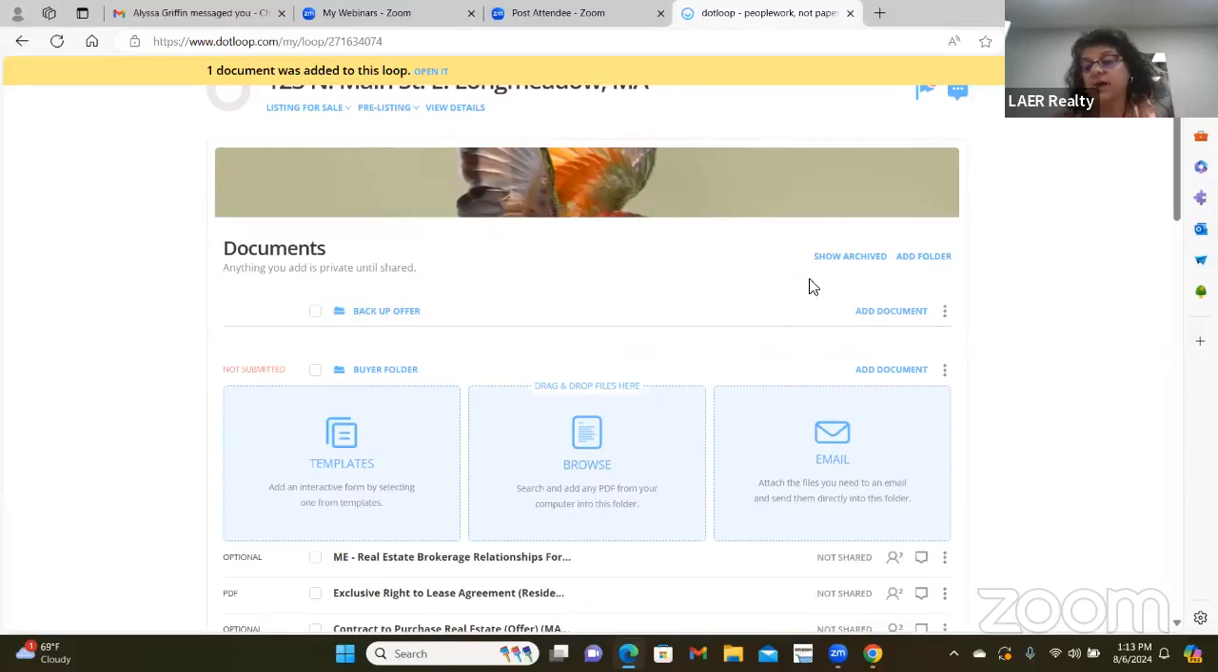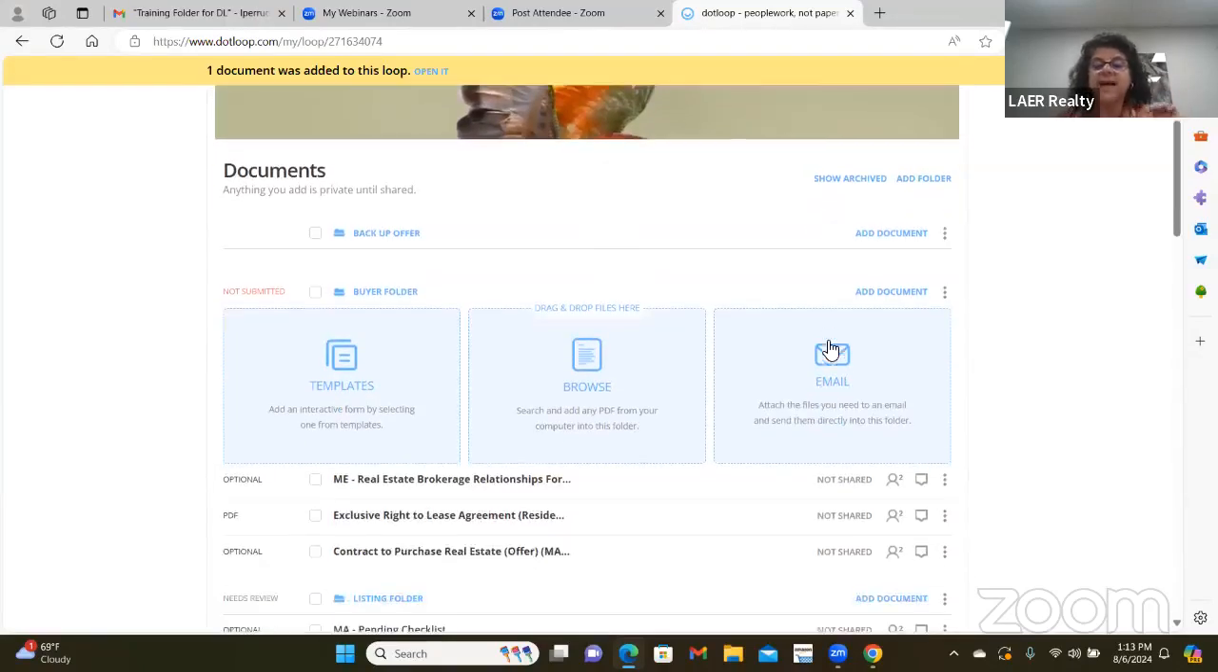And this is how you're going to do it. I'm going to show you how to do it. Because Dotloop has a built-in email system, every single loop you create has its own email address that will drop PDFs directly into your loop from your email. Okay, I'm going to say that again. Every loop you create has an email address that will drop in any PDF into your loop. So I'm going to show you how to do that.